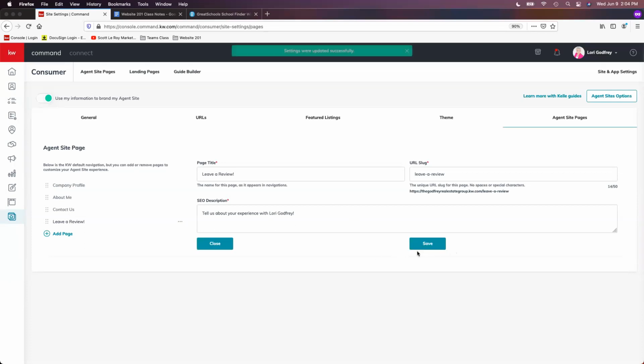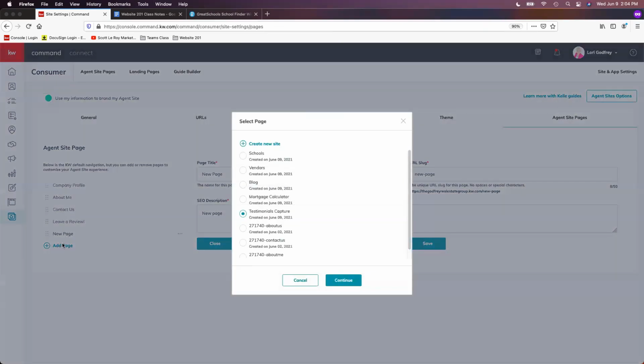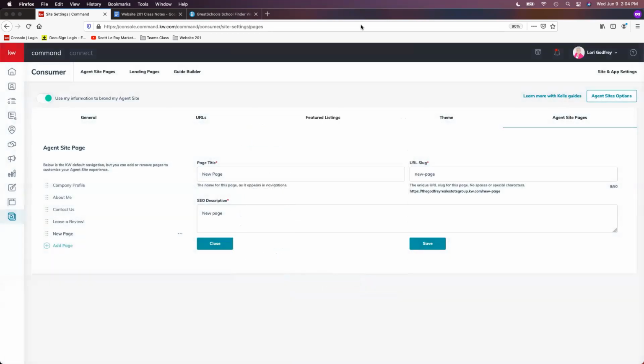And then once you guys have clicked on save, you get your little settings were updated successfully. And that means we can move on to our next page. So I'll click on my add page, and then we'll move up to mortgage calculator and continue. The beauty of this is the process is the same for every page. However, it does get redundant, so I apologize.